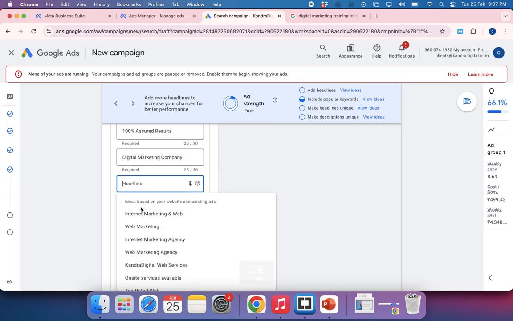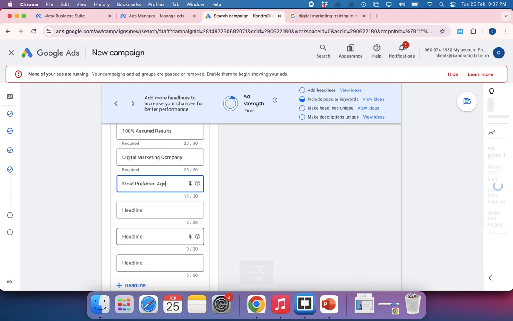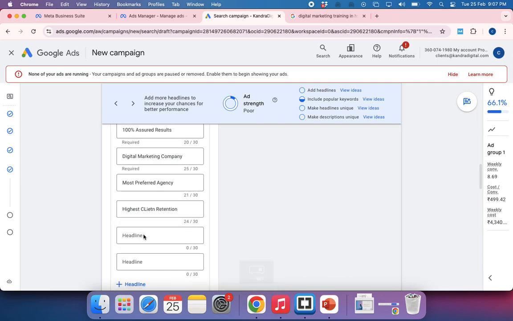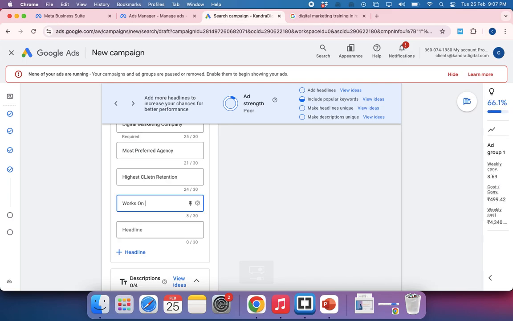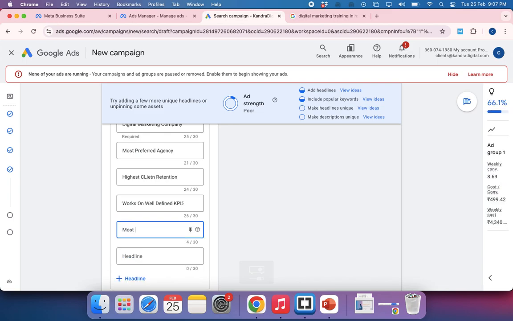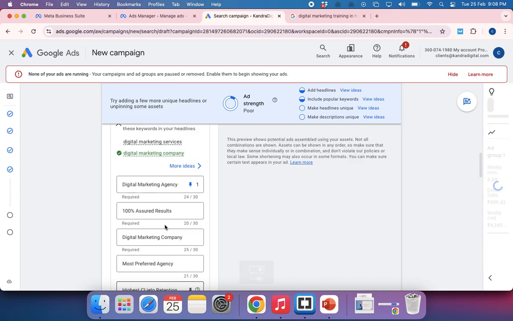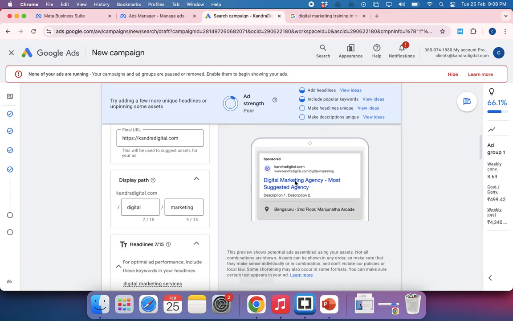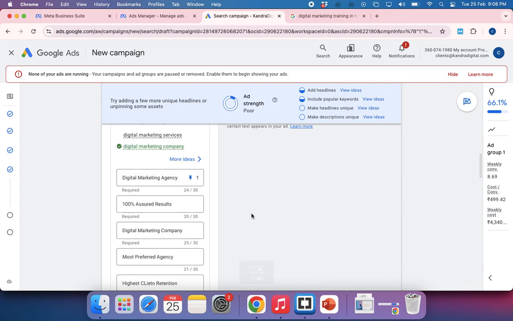So, digital marketing company, right? I'll continue to write. Most preferred agency, highest client retention, works on well defined KPIs, most suggested agency, maybe whatever you want, whatever you know better about your business. The first one, since we have pinned it, doesn't change: digital marketing agency. Look at this, it doesn't change. The second one keeps changing: most suggested agency. Now see, it's loading 100% assured results. You can pin the second headline also if you want.